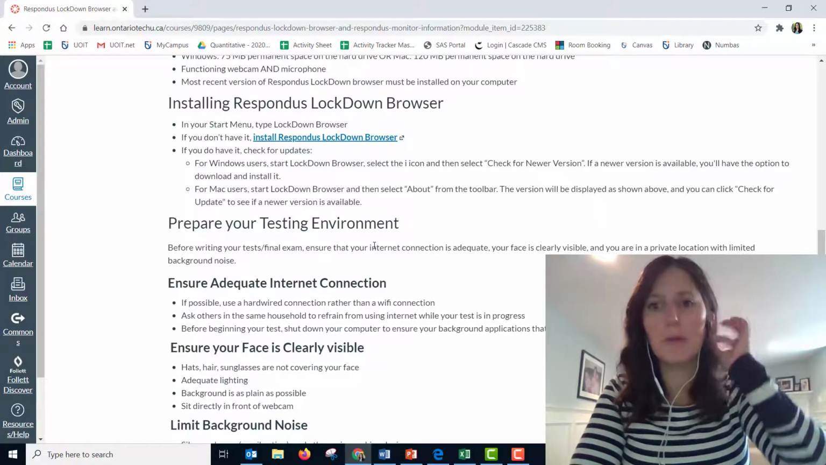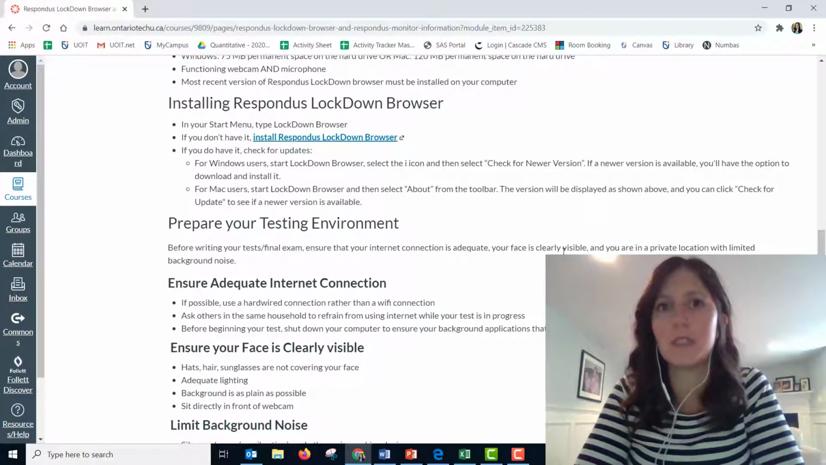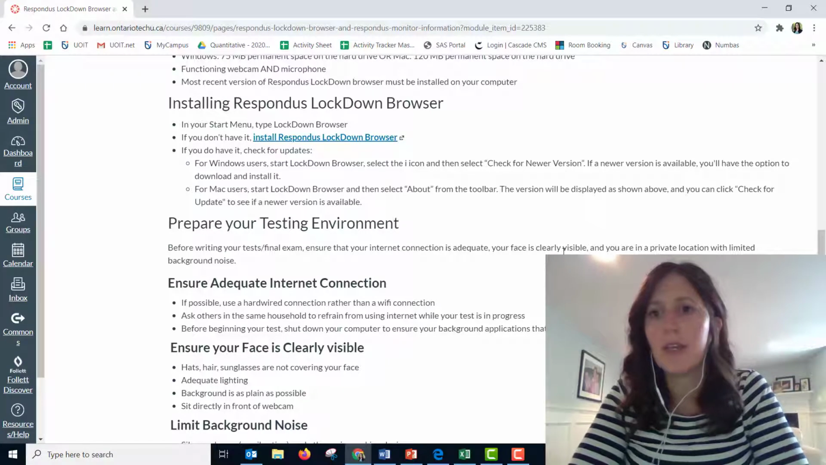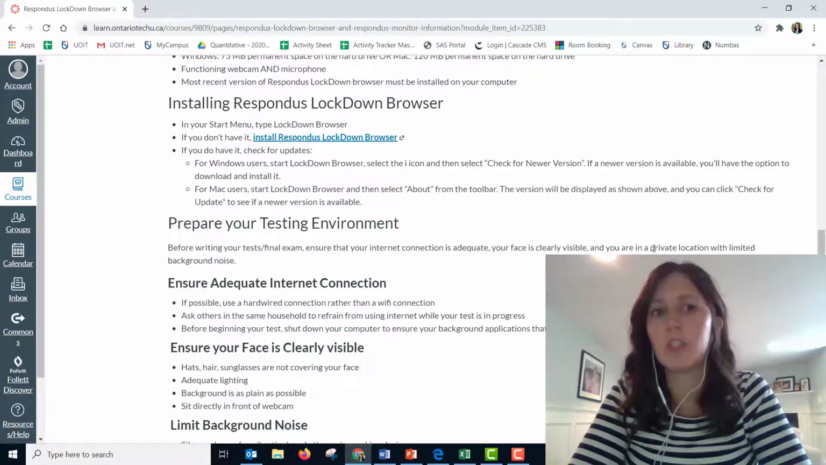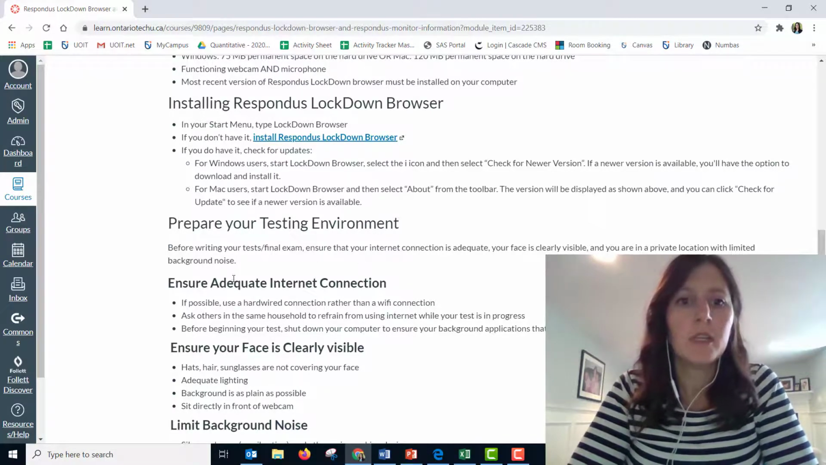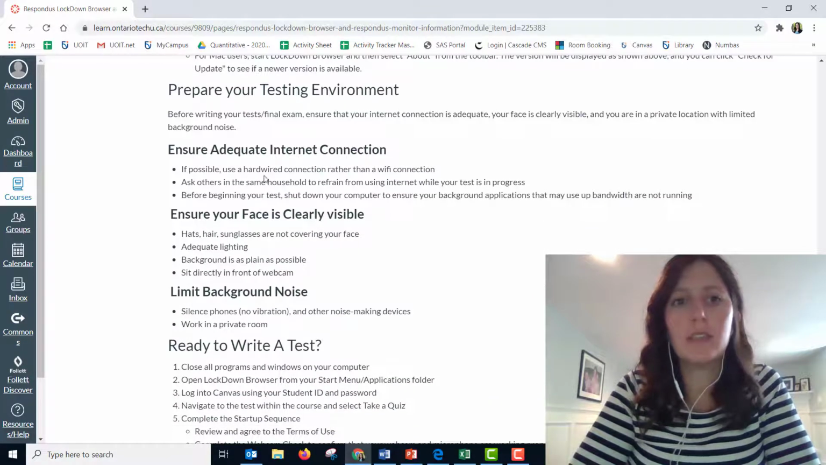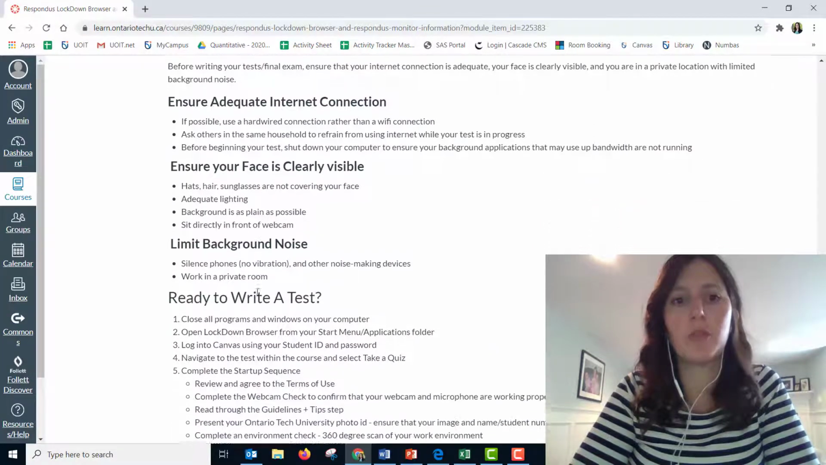Make sure that your face is clearly visible so there's adequate lighting around you, and that your face is positioned in front of your webcam, and that you're in a private location which is quiet. There shouldn't be any background noises there. There are some tips down below to ensure those things, and you can read through those.